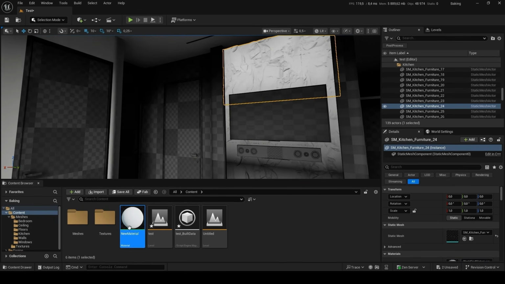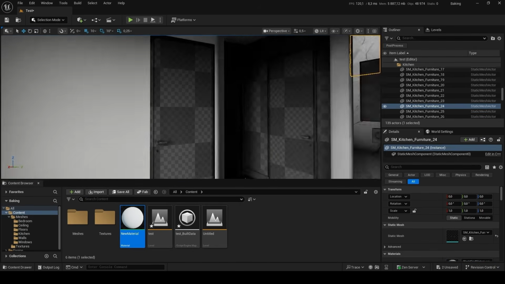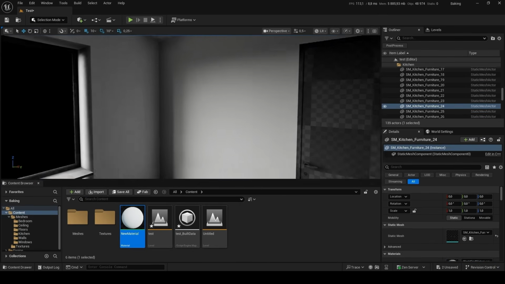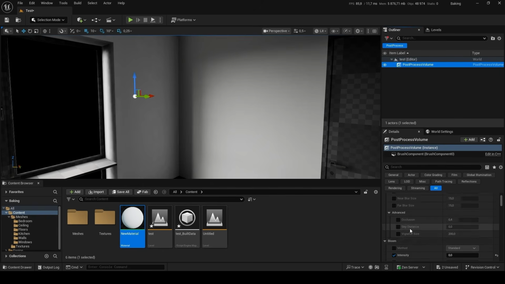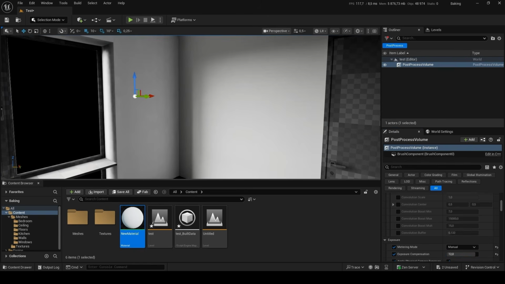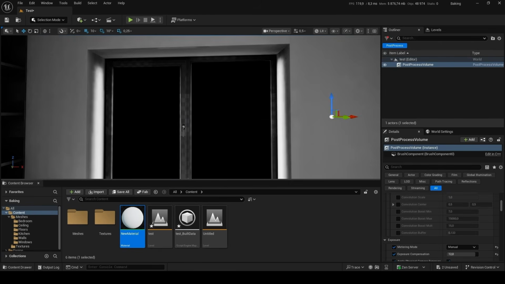Well, you can also increase the brightness. Let's open the post process. Let's go to the exposure. Let's make 12, for example. Like this.